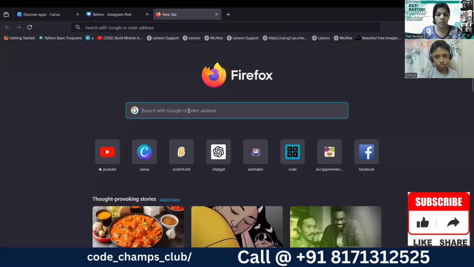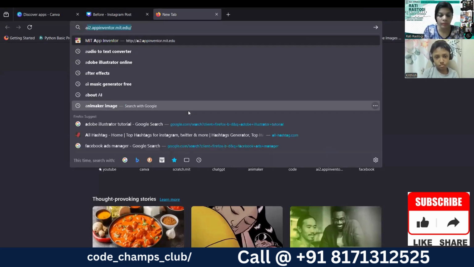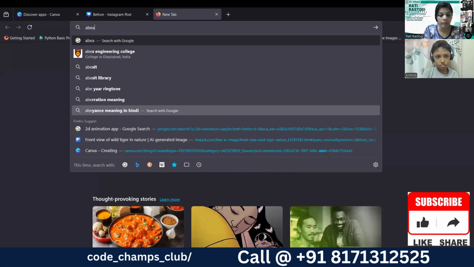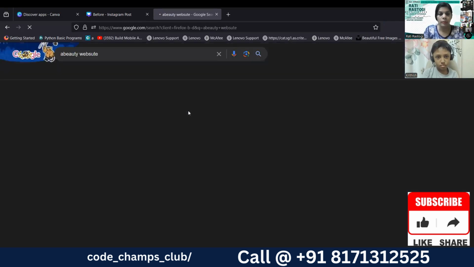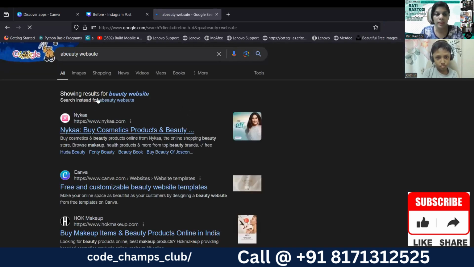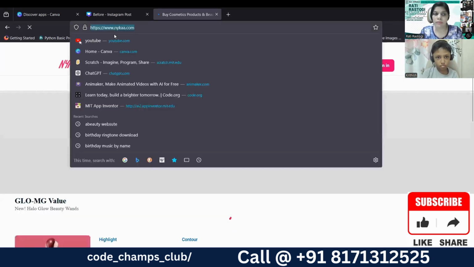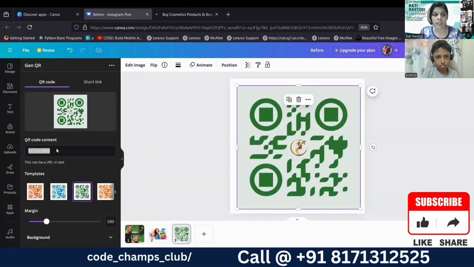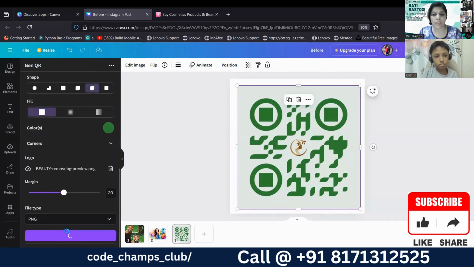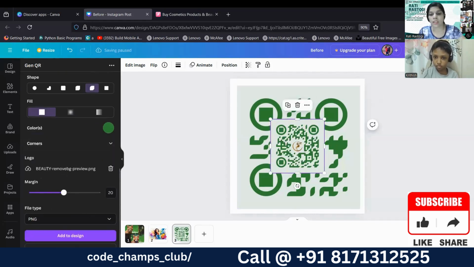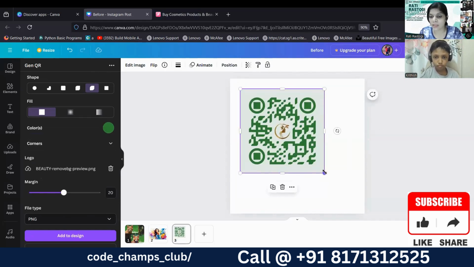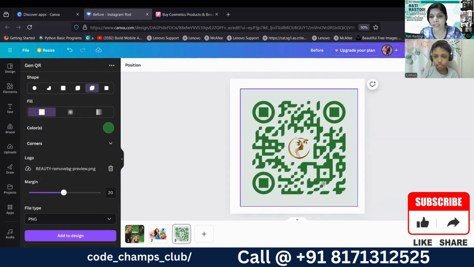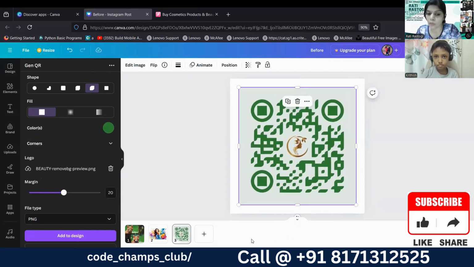Right now, suppose I'm going to type here beauty website, because the logo is regarding the beauty, so I'm just taking this Nykaa. So if anybody will click there, Control C, and in place of this, I'm just typing Control V. Everything is same. Add to design, and then it will come. Let me delete the old one, and this is the new one. So if anybody will scan it, then Nykaa website will open. Like this, you can create your QR code quickly with the help of AI.